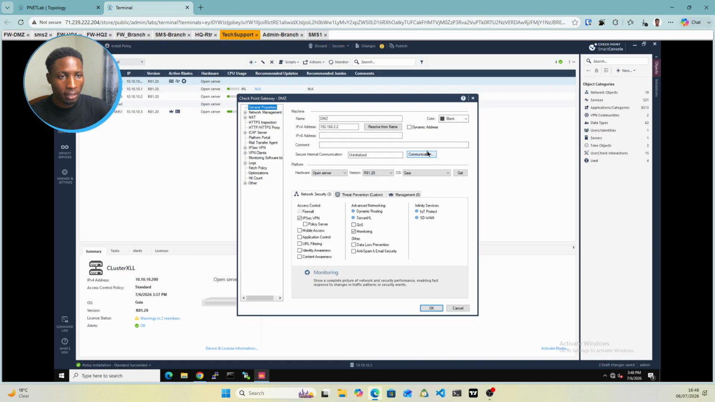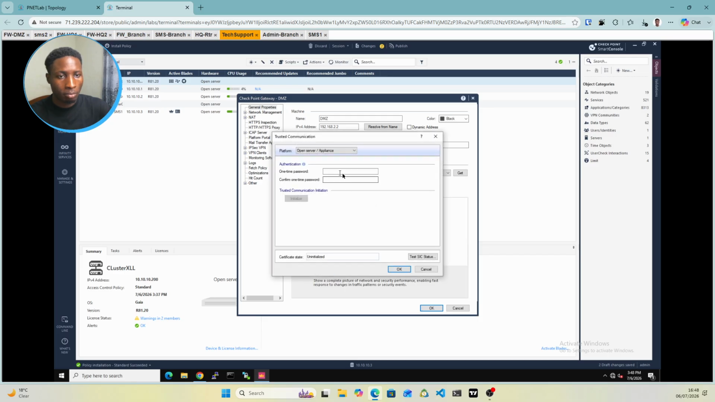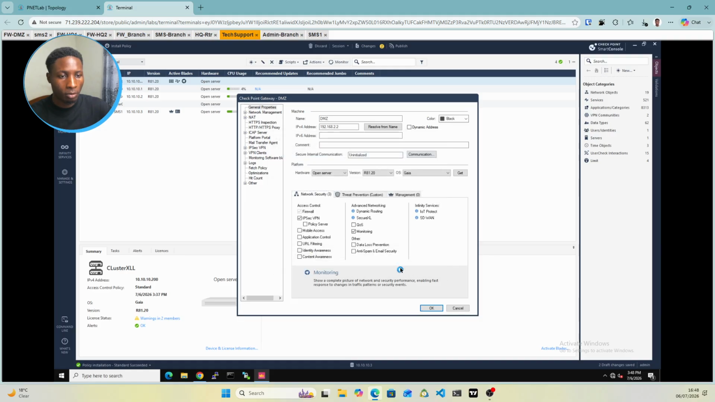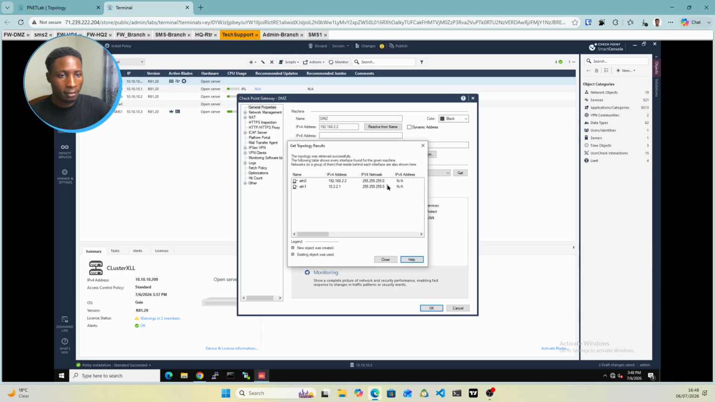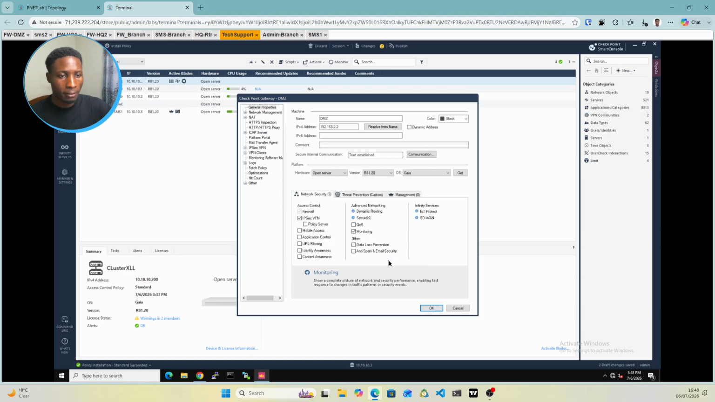But first of all, take communicate here. We'll put in the one-time password. We'll just confirm that and we'll take initialize. So since that is done, we can then hit OK and just wait for some few loads to be done. So these are our two interfaces there. We'll just hit here close, and I'll just confirm with OK.